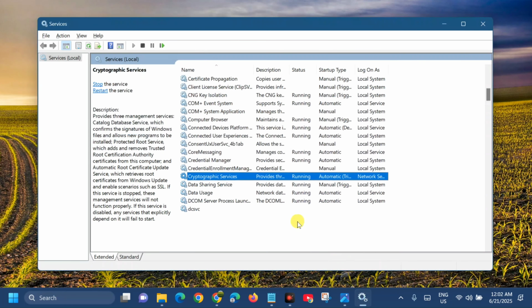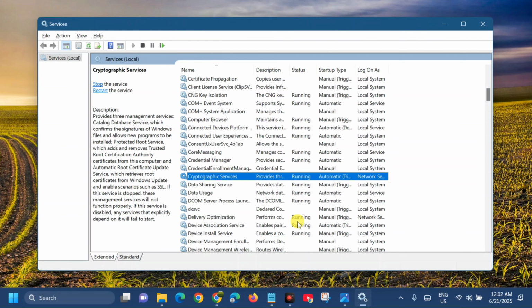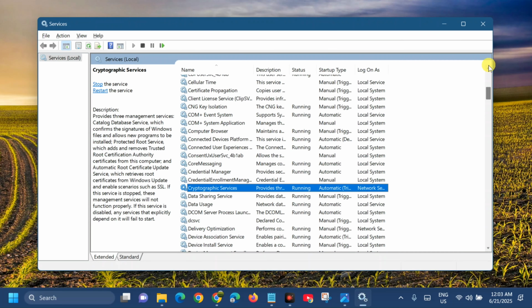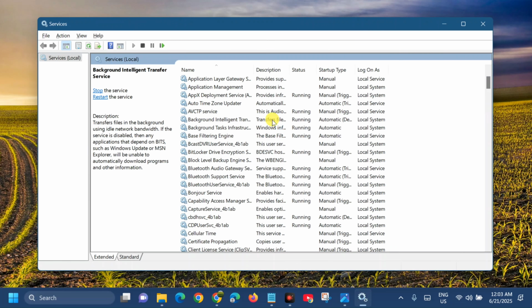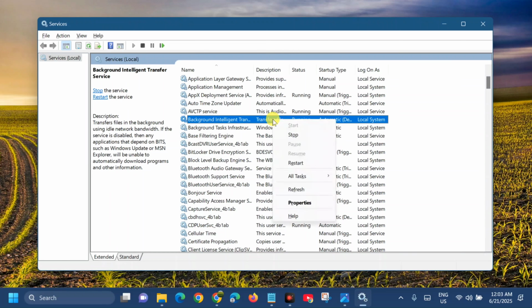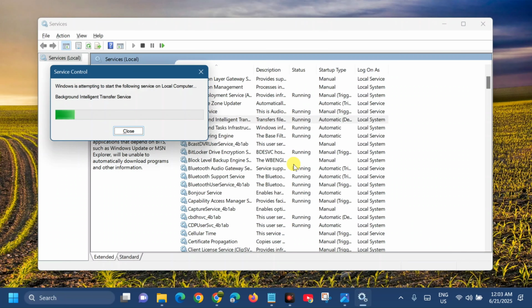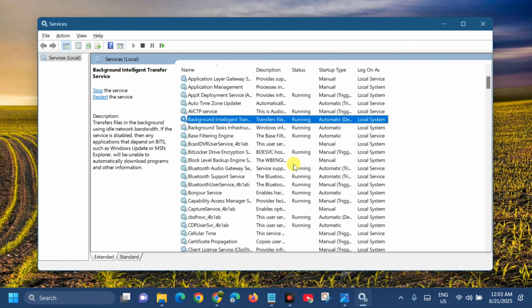After that, the next service that we need to modify is the Background Intelligent Transfer Service. We need to scroll up again and select it. Same procedure: select it, right click, and check if it is already running. Since it is already running, select Restart and wait for the restart process to complete. After modifying the settings here in Services, we need to close it.